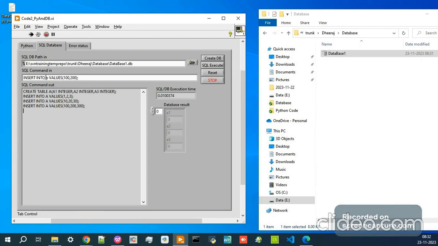If it is a correct statement, then only we are going to see it here. If I give insert into A values, let's say 76, 59, 20, and execute, then only it will show you, because it is the correct statement. If it is not correct, it won't display here. If it is correct, then it will display here.